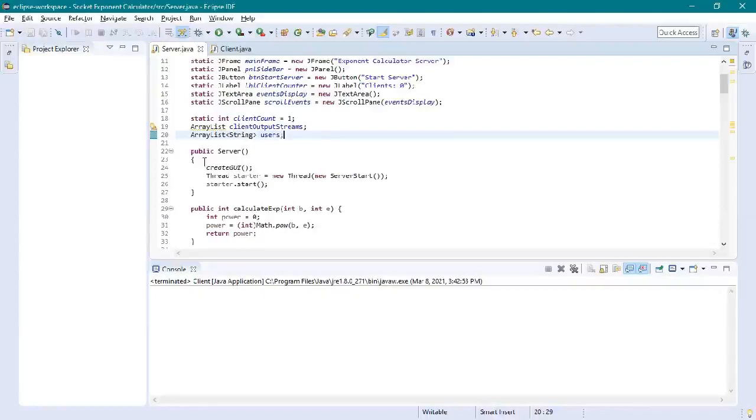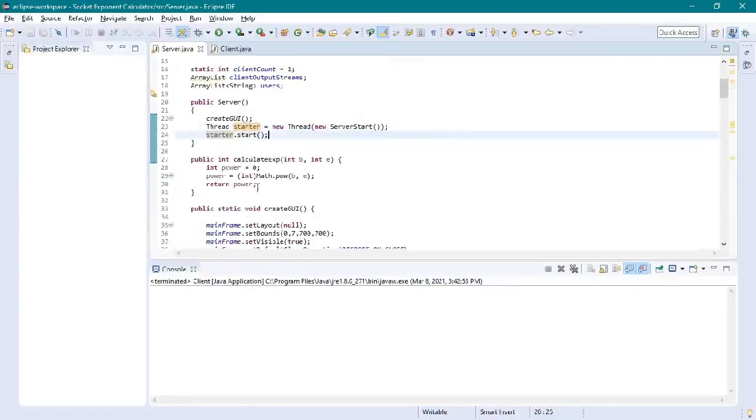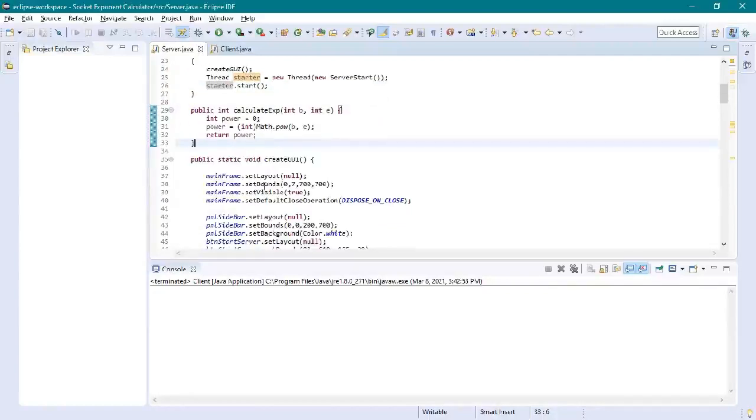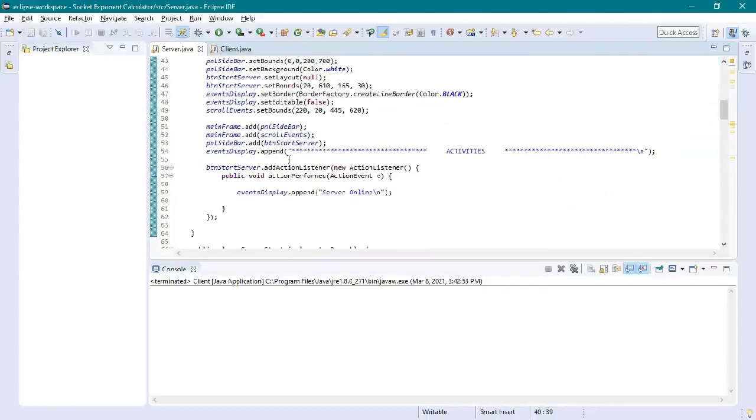Next we have our constructor, which we will call later in the main method. We create the GUI and we instantiate the thread into a starter. So we create a new thread. Here is our function for the calculation of the exponent, and our method for creating the GUI.